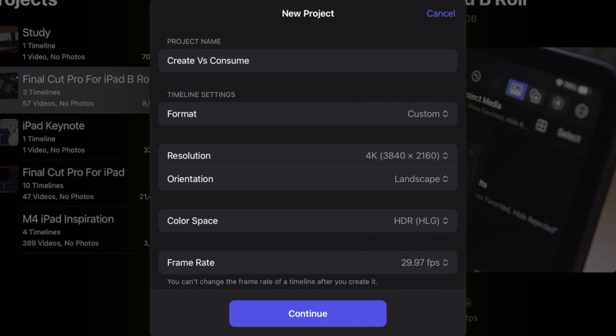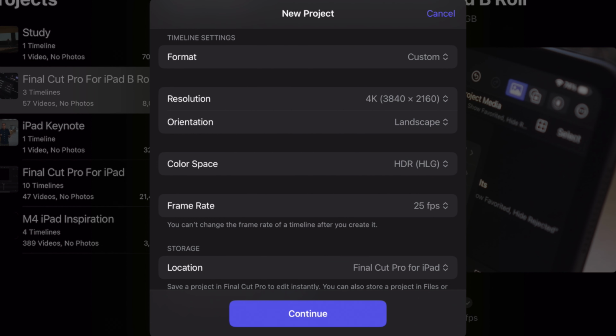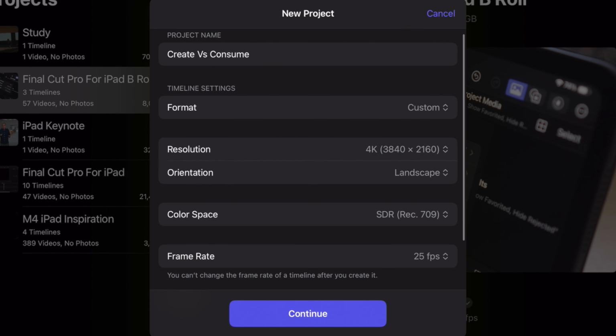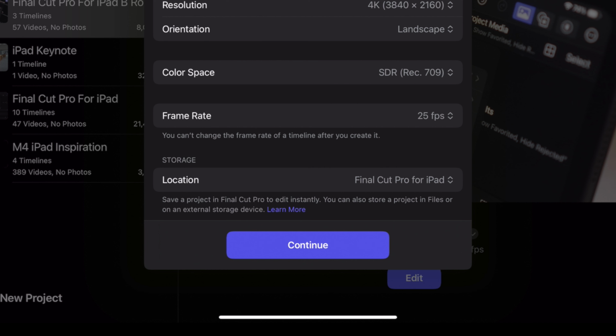So for format, I'm going to use custom. I shoot in PAL, so it's going to be 25 FPS, and I don't want to have HDR because I don't have HDR footage in here. Then the location, this thing is new in the latest version of Final Cut Pro for iPad. You can store that project in an external drive. This is great if you want to have a big project. In the moment that I edited my previous video, this wasn't available, so I had everything in my iPad.